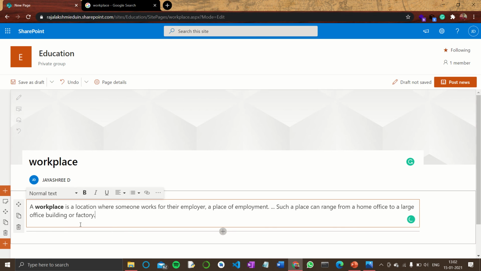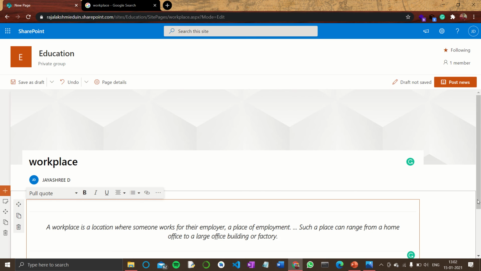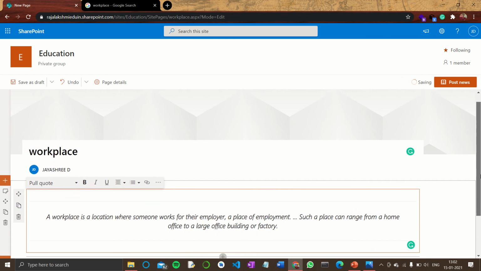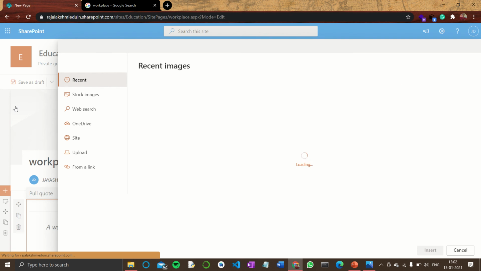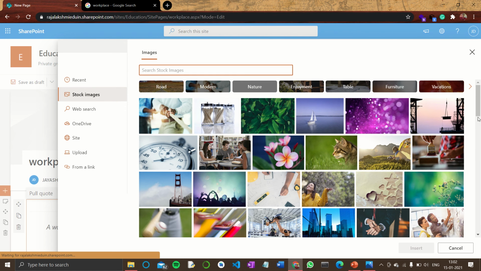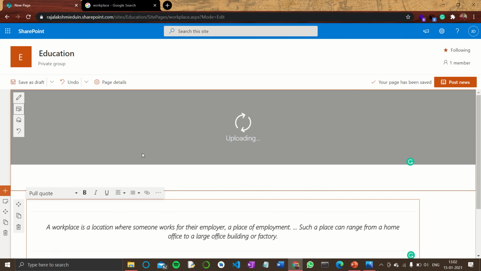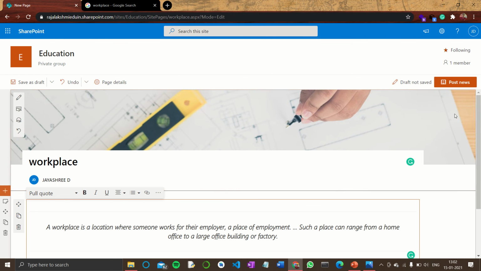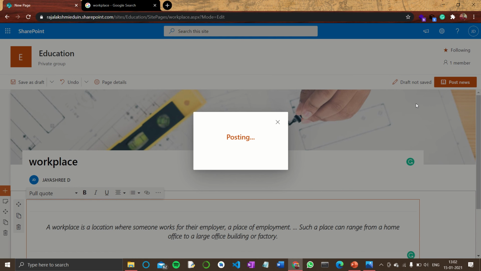Paste some of your text, and I'm going to give full quote here. You can give any font style. Since I like full quote, I'm going to give full quote. Change the image. I'm going to insert this and change the focal point. Post my news.